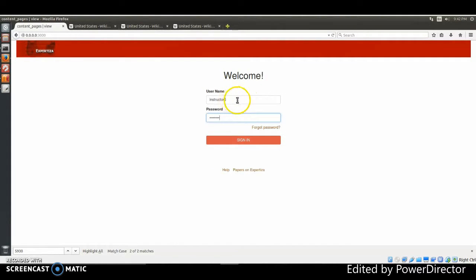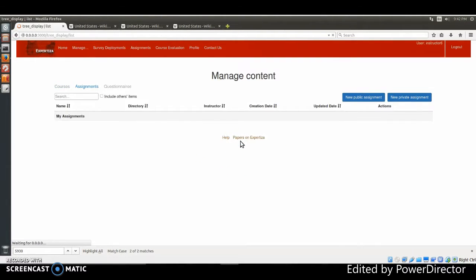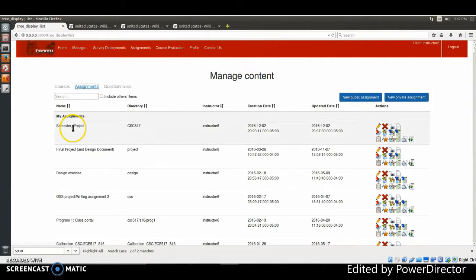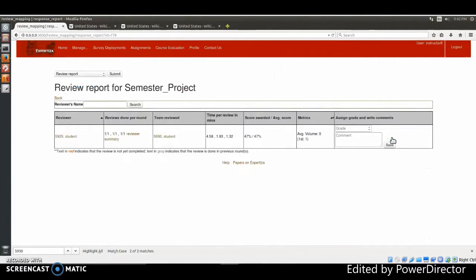We now log in as the instructor to see how the review report summary has come out and to see whether our times have been recorded or not. We click on the assignments. Semester project was our assignment. The data which we collected will now be displayed in View Review Report. Here is the table that was there previously, and this is the new column which we have added which says time per review in minutes.